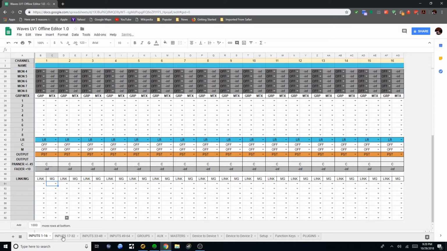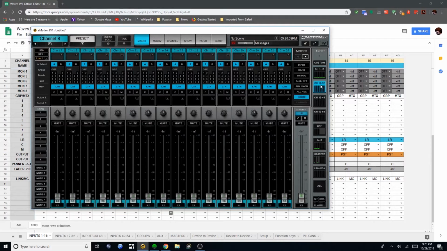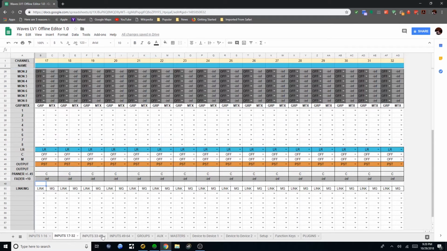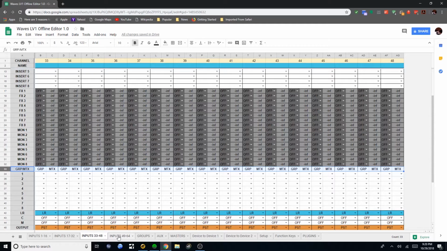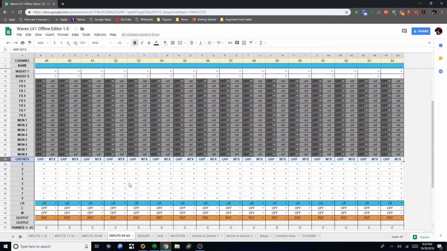And then I have the tabs down here. So this is very similar to what you would see inside the LV1, 1 through 16, 17 through 32, and so on and so forth. We've got it right here. If you're just doing like a 32 or 16 channel session, then it's easy enough to delete those and be on your way.